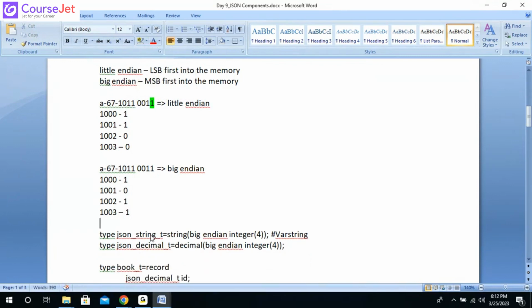Clear? Yeah, clear. But practically, when we go for big endian and little endian, it is based on the file types.